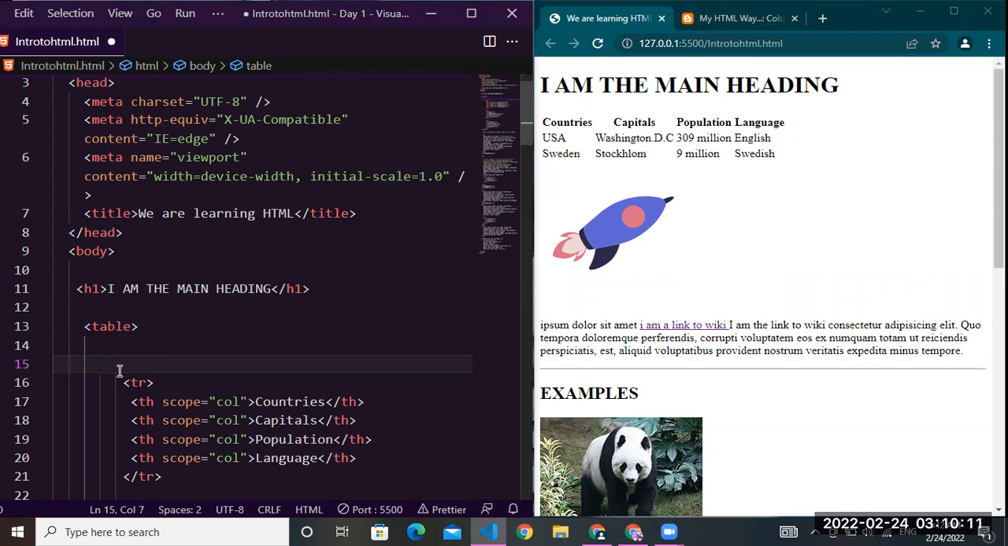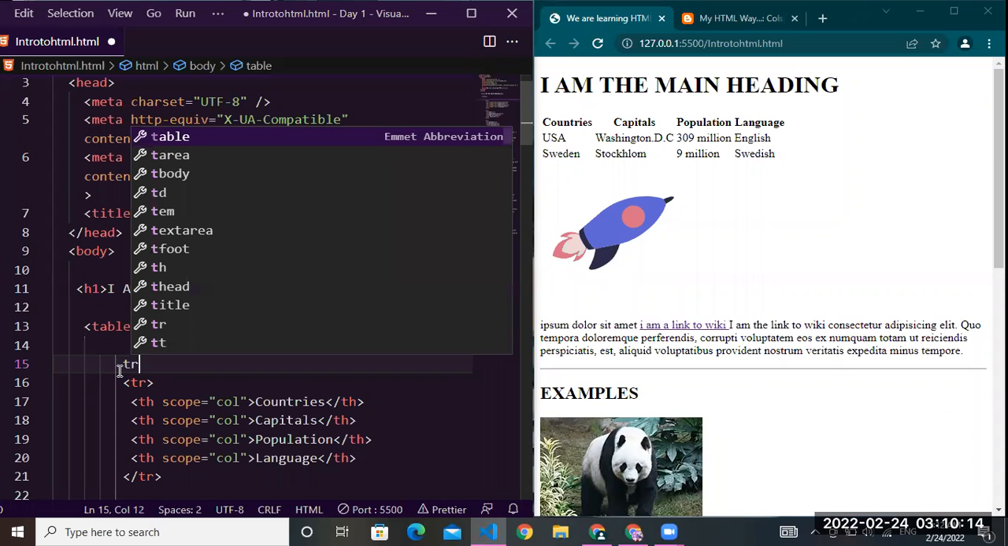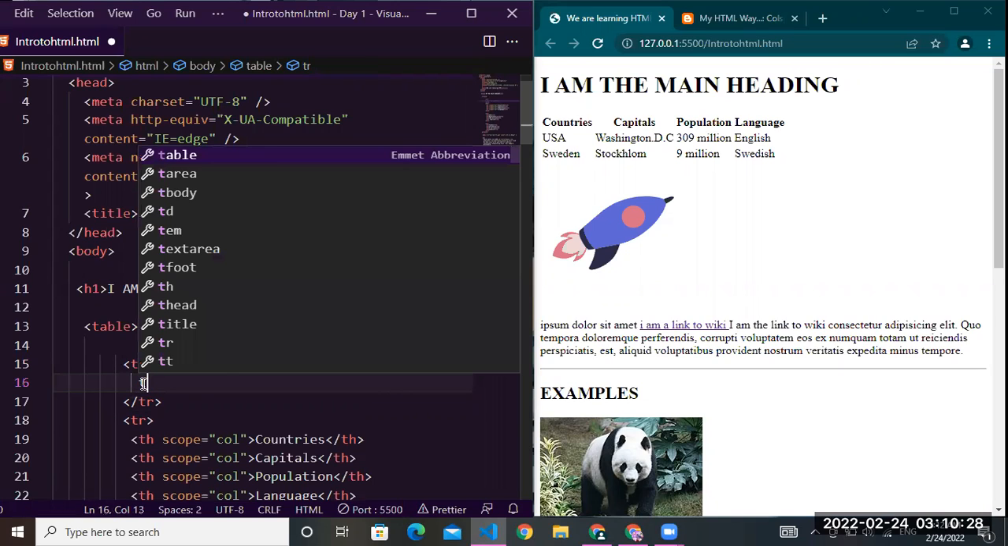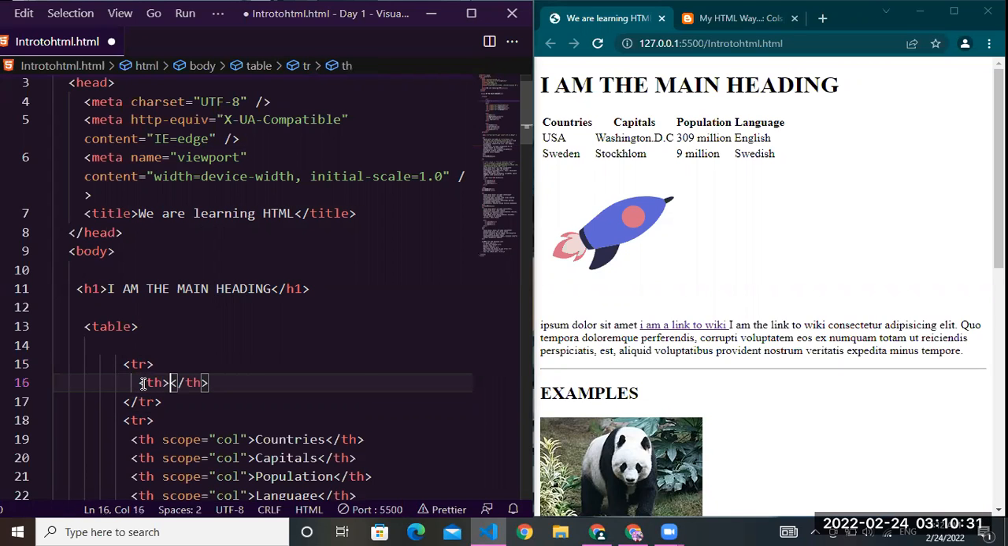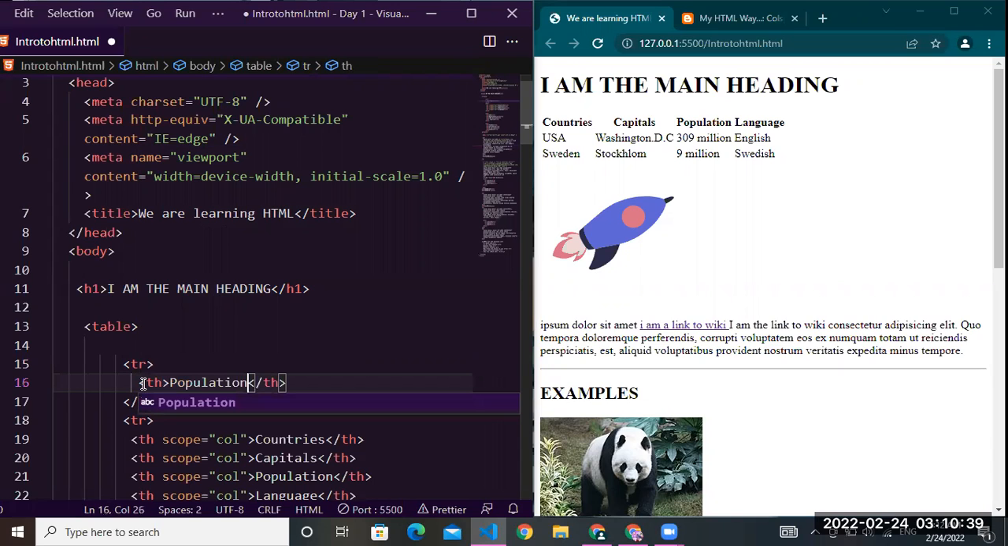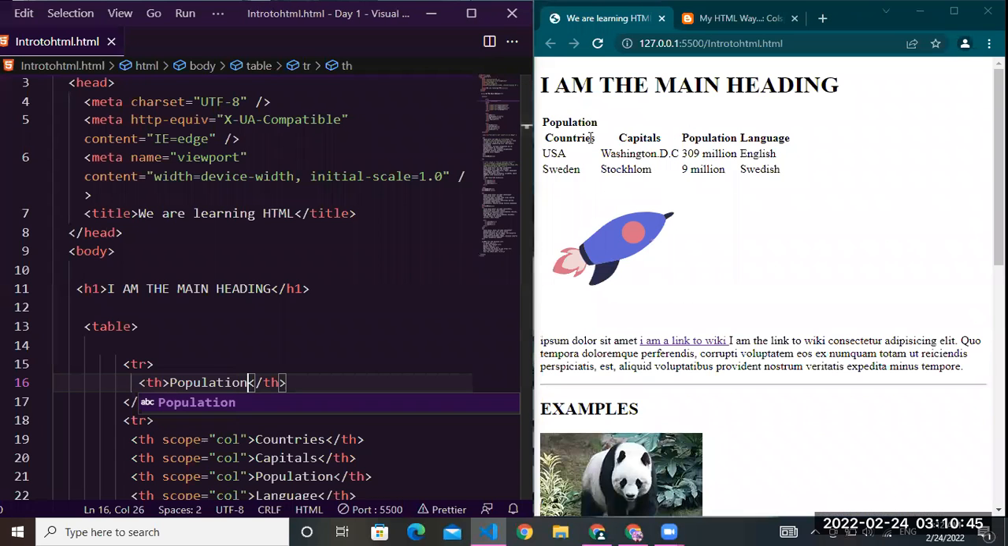Here, at the top, TR. Let's add a row. And then inside the row goes our heading, TH. Inside the TH goes our top heading. Let's say population. So let's see how it appears without the attribute. Let's save it. And you can see it's at the top corner, but let me add some borders so that you can see it clearly.